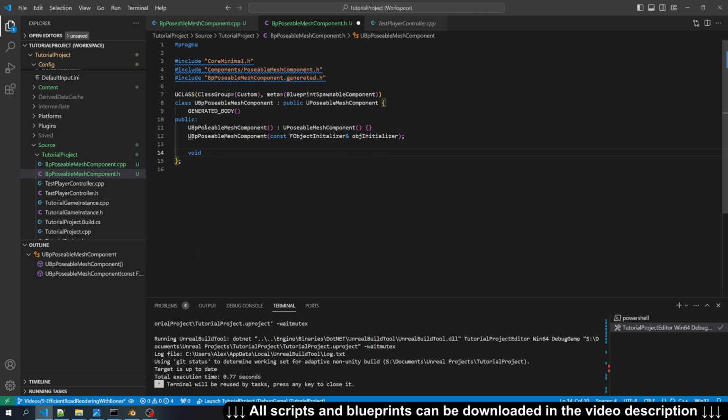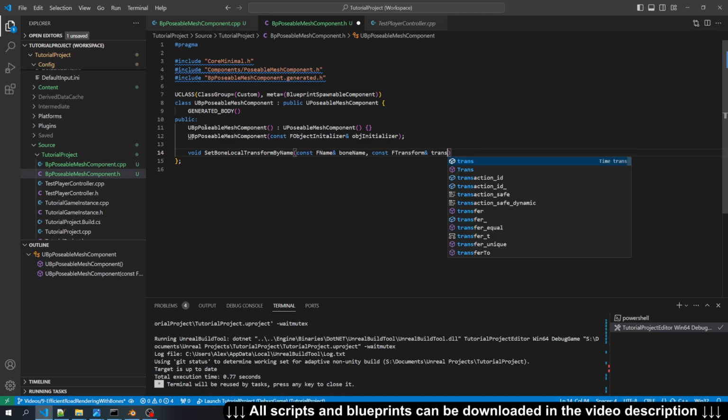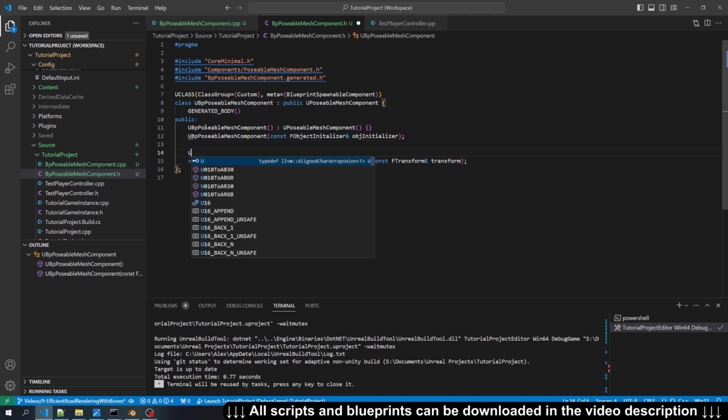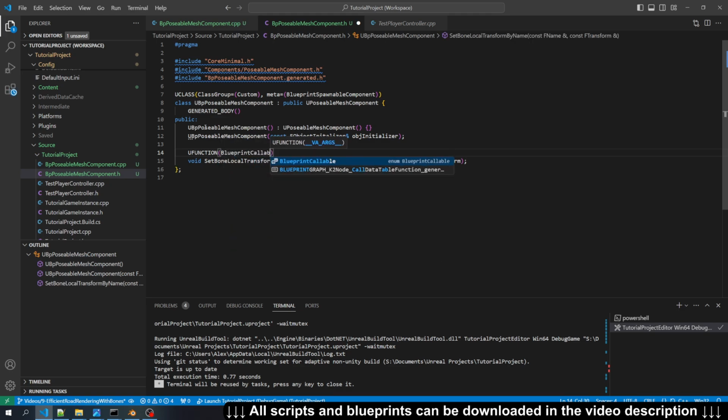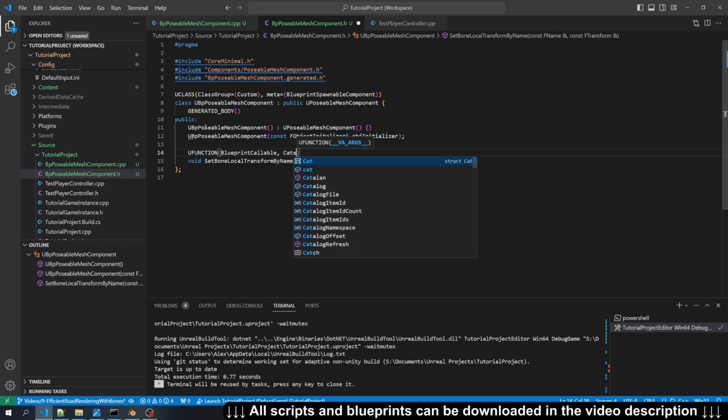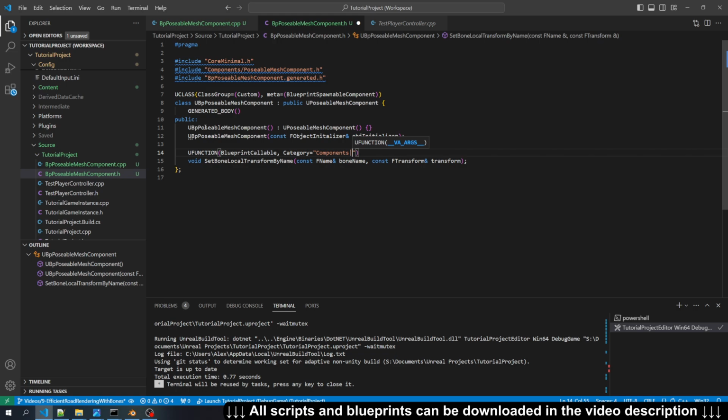We need a function called SetBoneLocalTransformByName, and this function will take the name of the bone that we want to set, and it'll take the FTransform that we want to set the transform to. We want this to be called from blueprints, so we're going to make it a UFUNCTION. It'll be BlueprintCallable, and we'll give it a category. It'll be Components and PosableMesh.